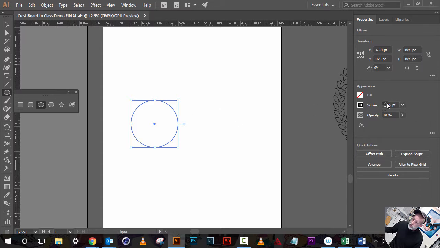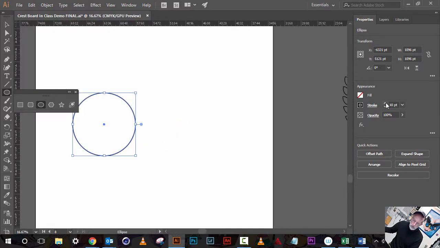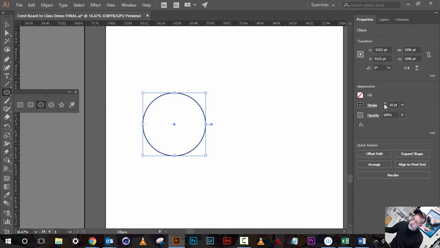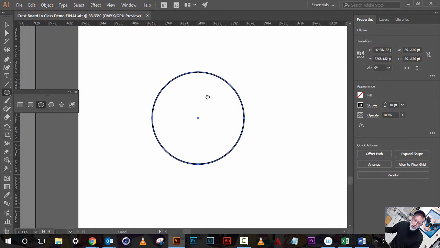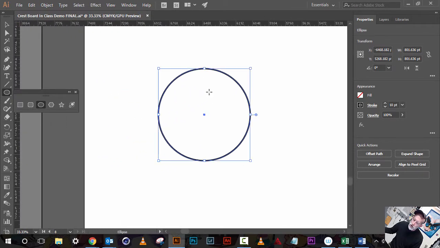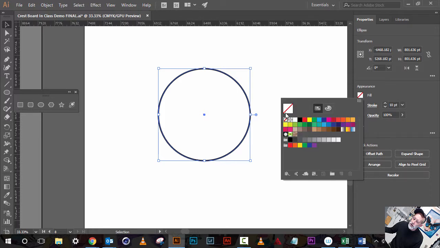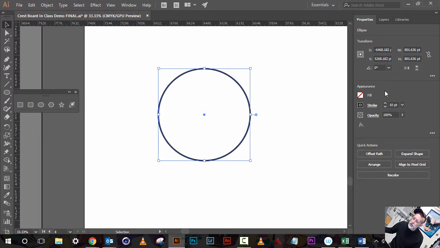I'm currently working with a, let me zoom in here. So I'm actually going to make my circle a little smaller. Zoom in a little more. Hold the space bar down to move the screen around. Yeah, so a 10-point stroke with no fill. To get rid of the fill, you click here and choose the red slash.